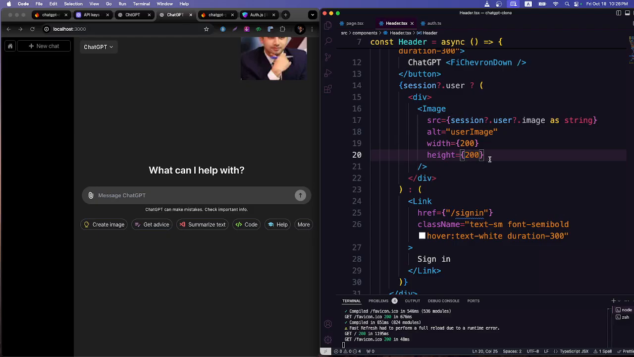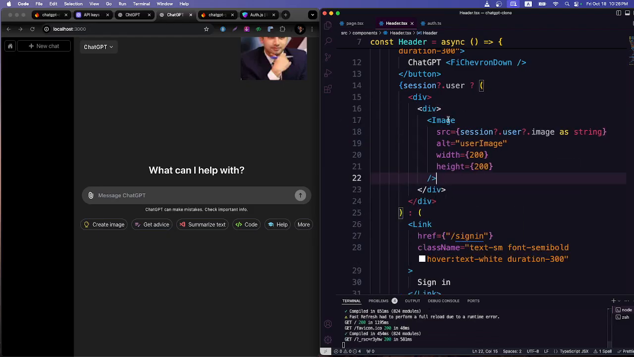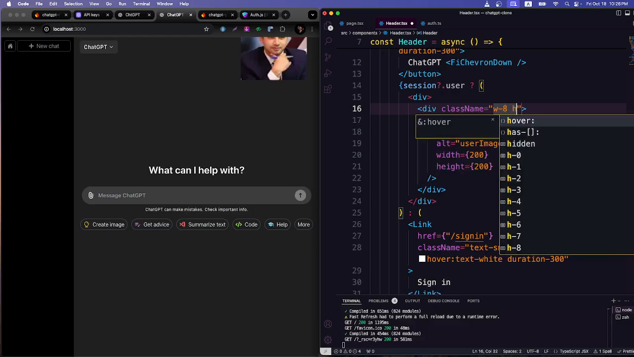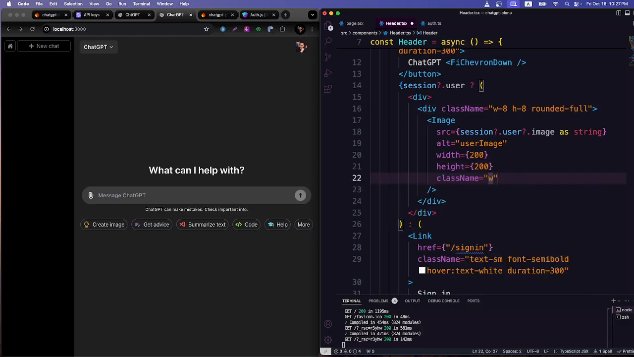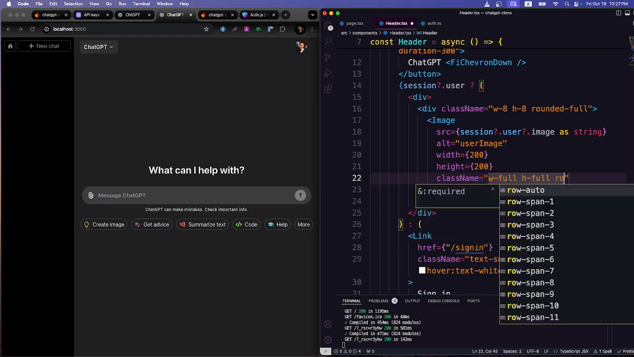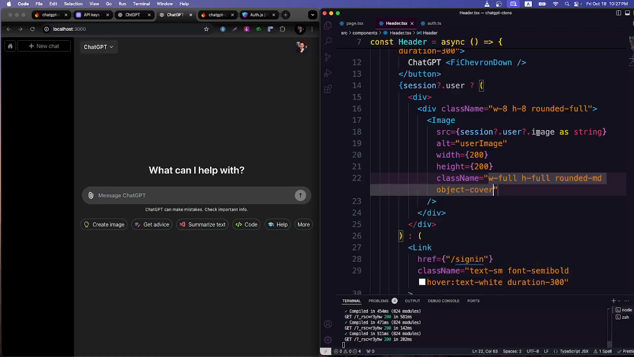Okay, now let's just grab that, and here this image I'm going to provide within another div, because the logout also I'm going to keep here, because you can make a separate positioning here, no problem at all. So put a class name, the width going to be 8, height should be 8, and rounded should be full. And also for that image instance, put a class name, width should be full, height should be full, rounded MD, and object should be cover. It's saved. And as you see, rounded not MD, it should be full.